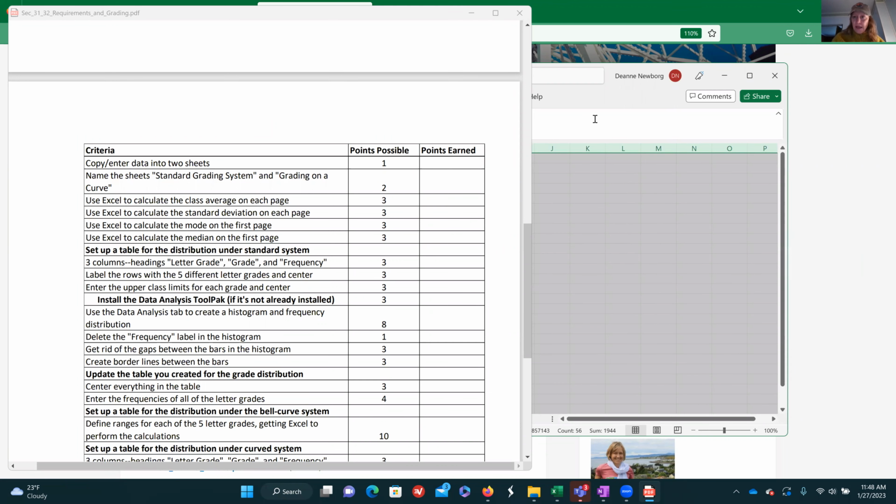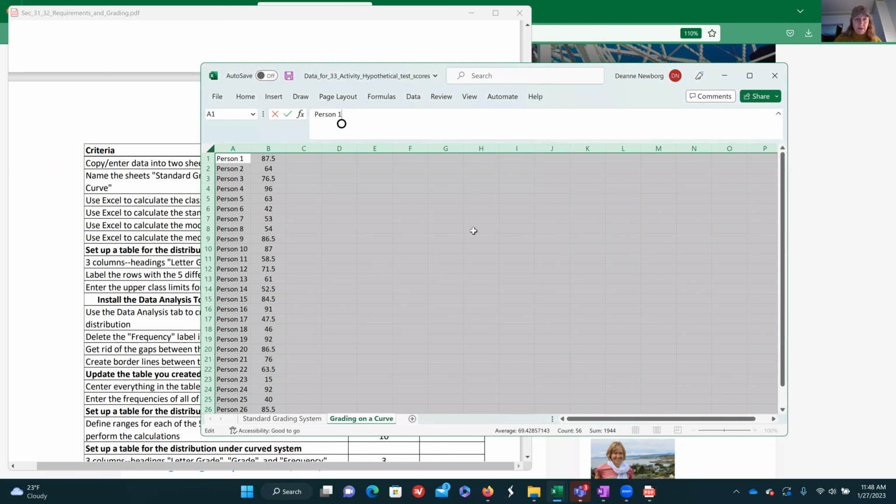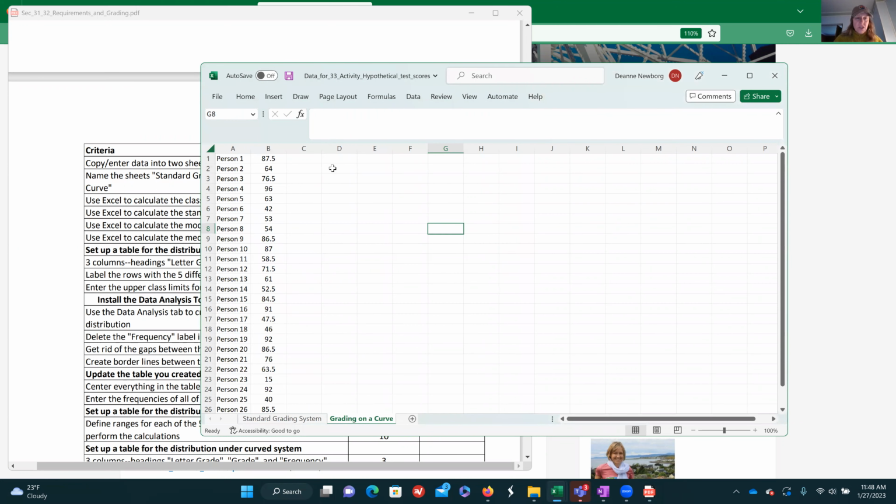Okay, so click back on your Excel file. And then let's go over in column D here, and we'll say mean. Just type it in and press enter, and then median, and then mode.